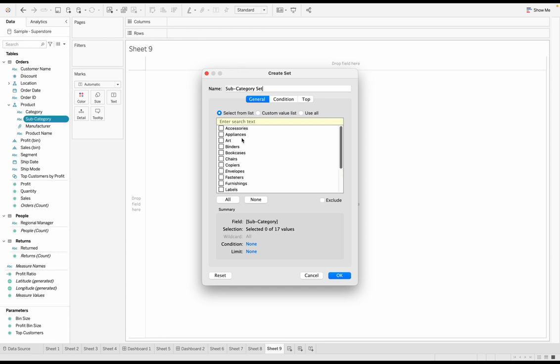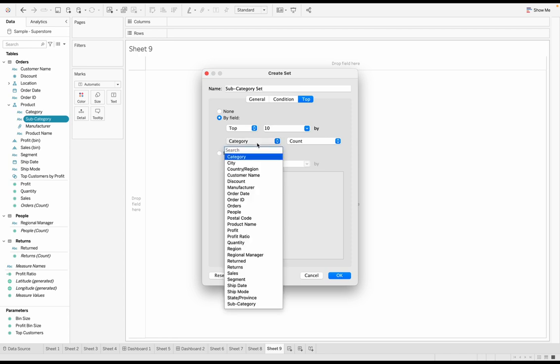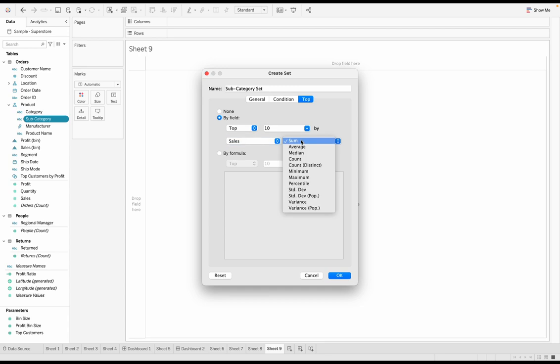And then I can say, what do I want within this set, right? I can pick and choose manually, or I can use a condition, or I can use the top condition. And what this is going to allow me to do is, if I click on by field, I want top 5 based on what? I want the top 5 or 10 subcategories based on sales. So what are we pulling here? We're pulling sales. And what kind of aggregation? Sum of sales, right? I want the total sales by subcategory, and then give me the top five or top 10. How do we control this with a parameter?